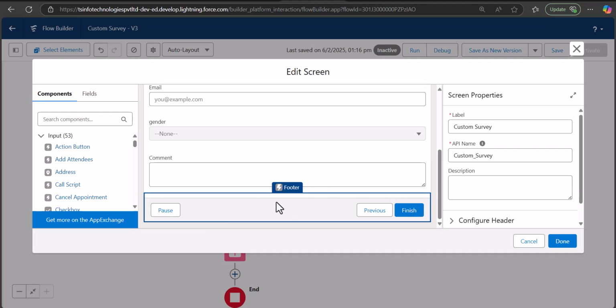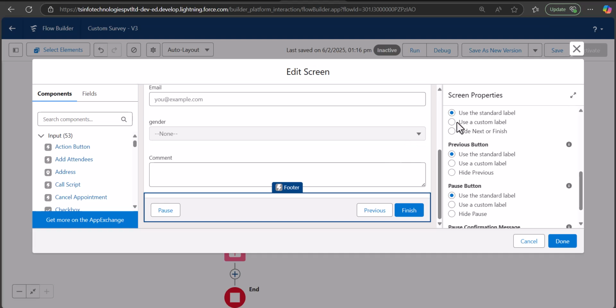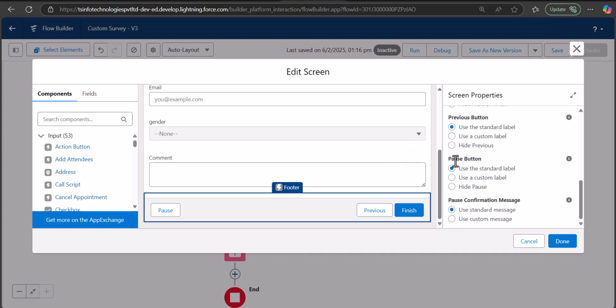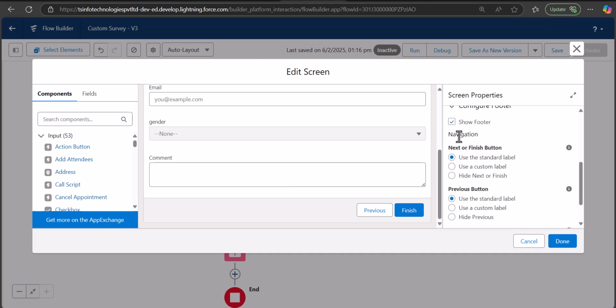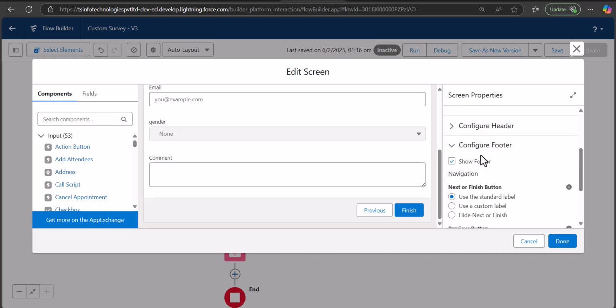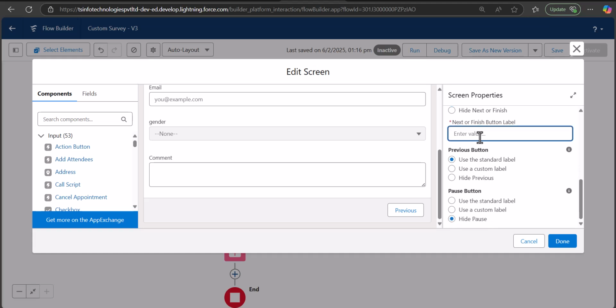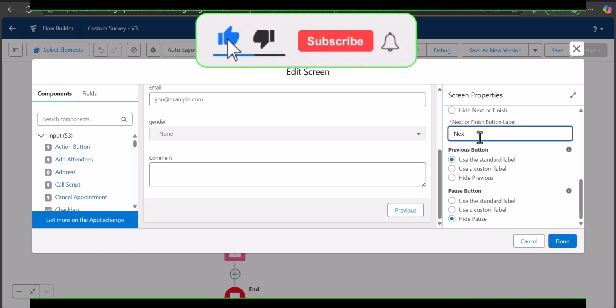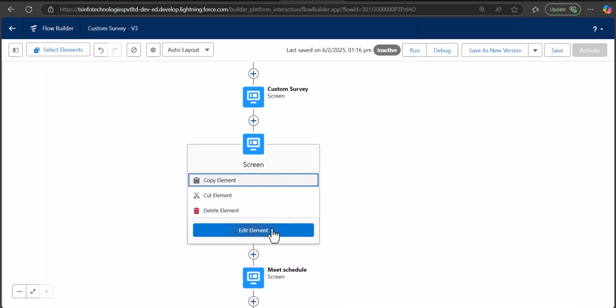You have to select the button section, scroll down and then click configure footer. And here you will see all the three buttons that are displayed on the screen. Here we don't need the pause button, so we will hide pause, and previous will be there, and instead of the finish button we will change it to next button. So here I will enter the label as next and then click done. And like this I'm going to update other screens also.